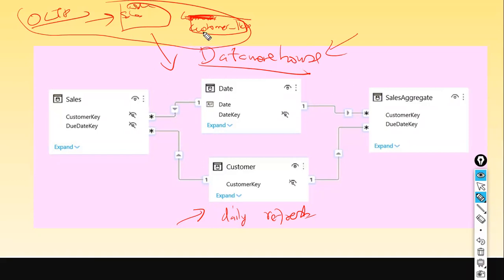So every day you need to load the data from your OLTP customer lookup table to your customer dimension table here. Daily refresh is required. After talking to the customer, they say yes, every day new customers are coming. So to keep your customer table up to date, every day you need to populate the data. Before you load, you check whether the customers are already there. If any new customers are there, obviously they will not be there, hence you need to insert the new customer details here.